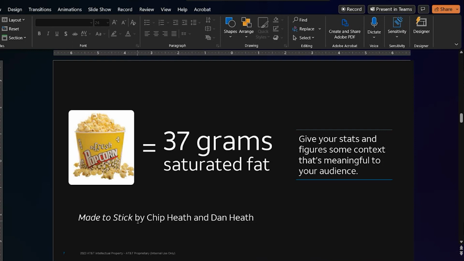They had this example of a gentleman who's trying to talk to people about saturated fat, and he said, well, in a bucket of buttered popcorn that you get at the movie theater, a large bucket, there's 37 grams of saturated fat, which doesn't mean a ton to people, right? Like, is 37 a lot? Is it a little? I don't really know without having that context.